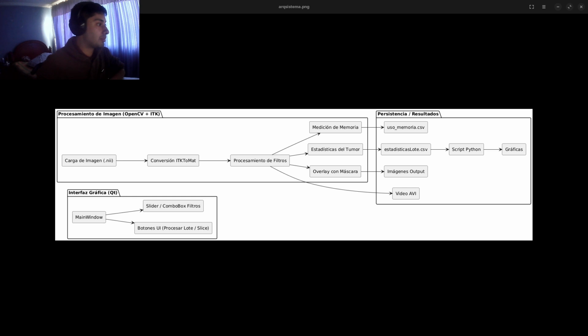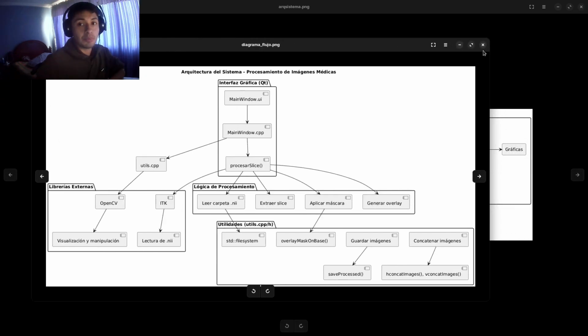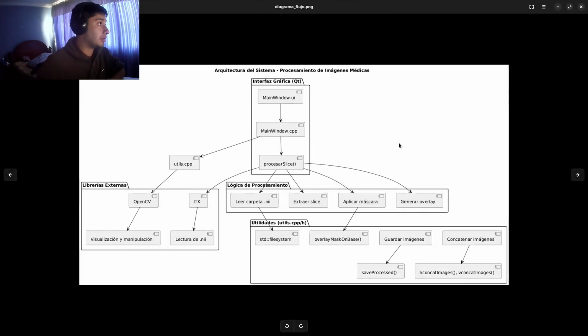Now let's take a look at this diagram and analyze the processing workflow of the application.